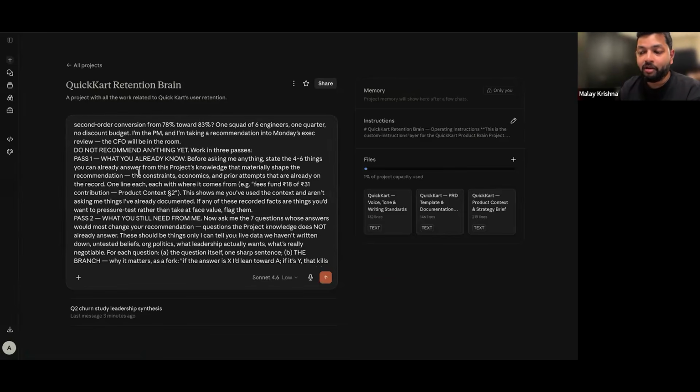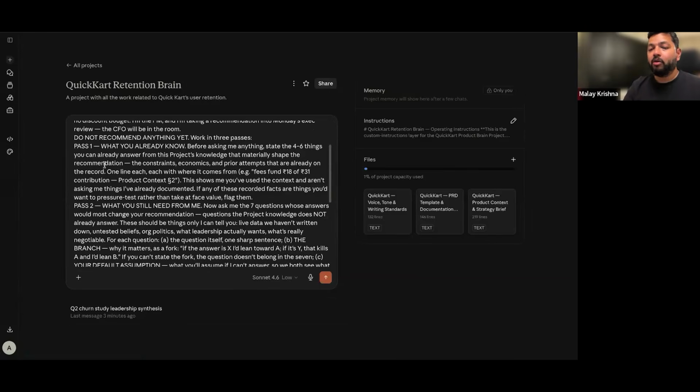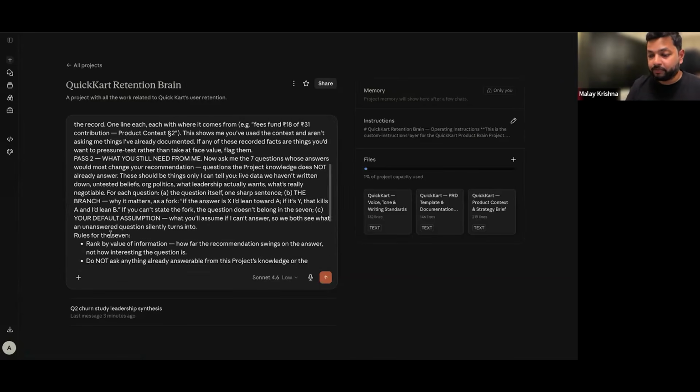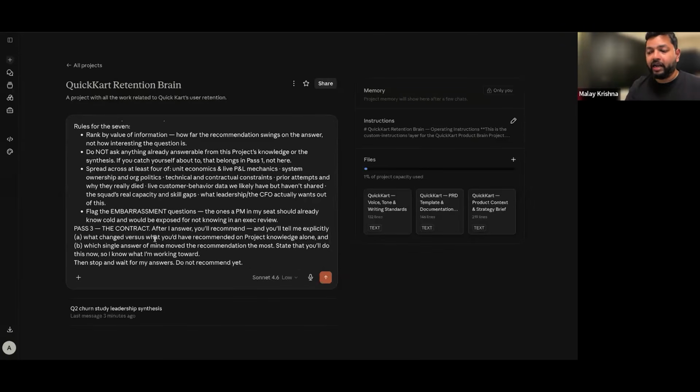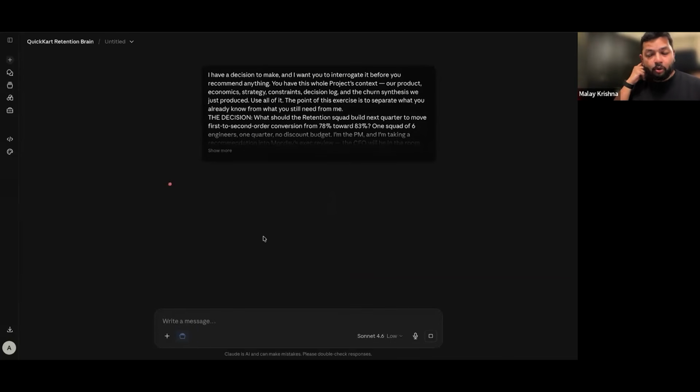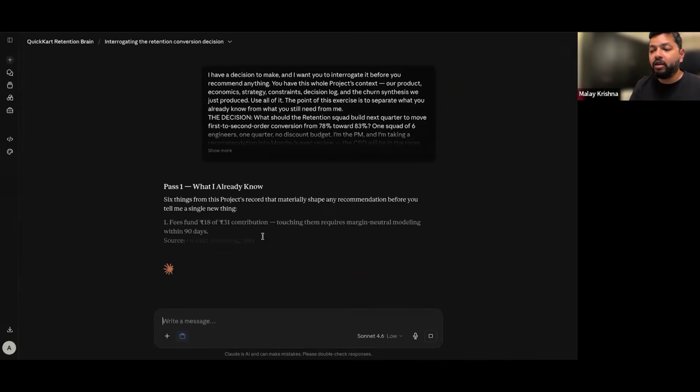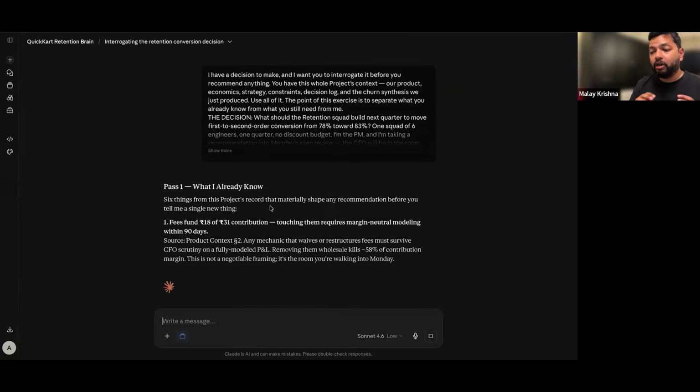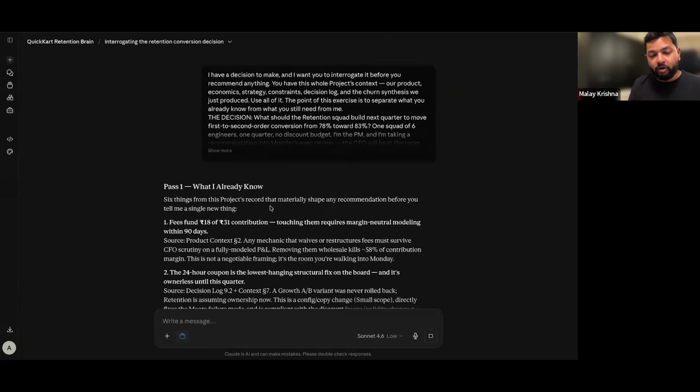Don't recommend anything else. Work in three passes, right? Pass one, what you already know. Pass two, what you still need from me. And pass three is basically the contract, right? What we are going to do. So this is a way in which we are going to invert it. I'm just going to run this so that you see the outcome as well. Basically, we are inverting what Claude does, so instead of generating from whatever I gave it, it goes backwards, right? I'll show you what I mean.